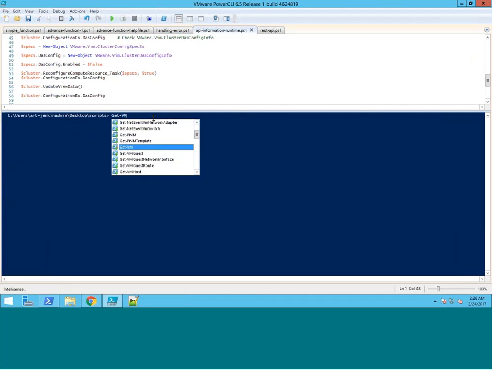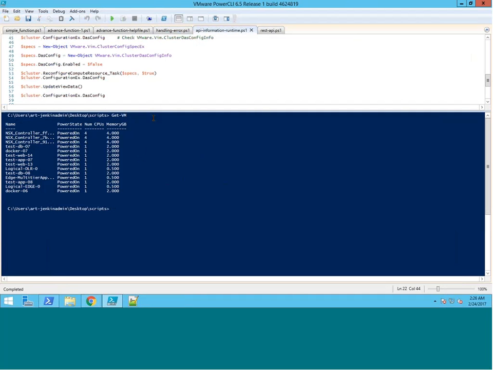So let's say Get-VM. I see that I get a list of the VMs. The first thing is this particular commandlet gives me a certain format: the name, power state, number of CPUs, memory in GB. What if I want to get more information out of it, right?